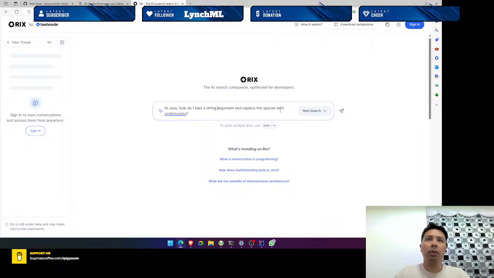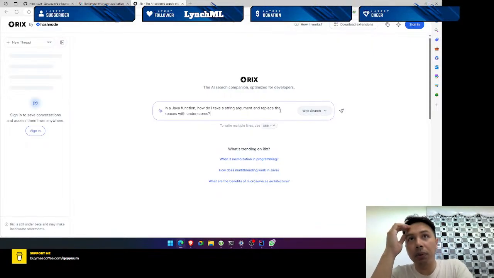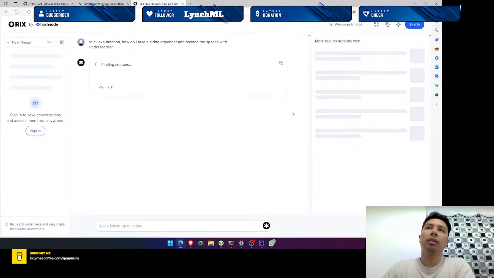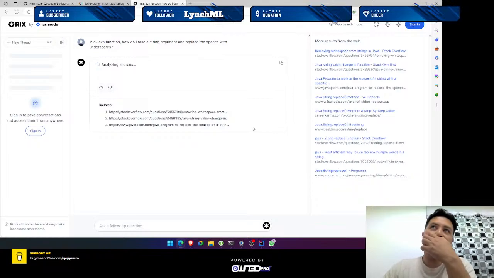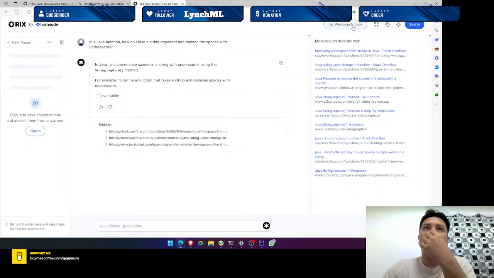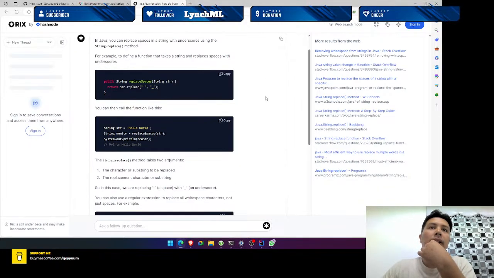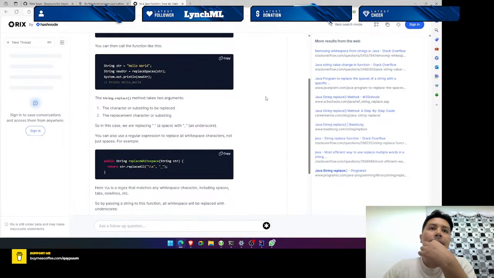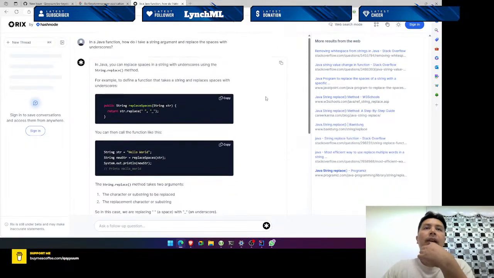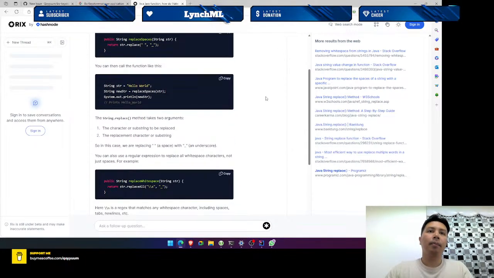How do I take a string argument in a Java function? You know, engineering prompt is a work thing. How do I take a string argument and replace the spaces with underscores? Why did I do web search? Oh, you can just do replace. Okay. Yeah, I'll do that. Okay.